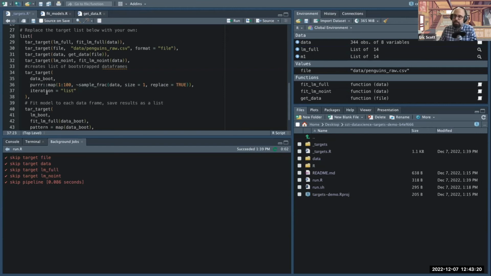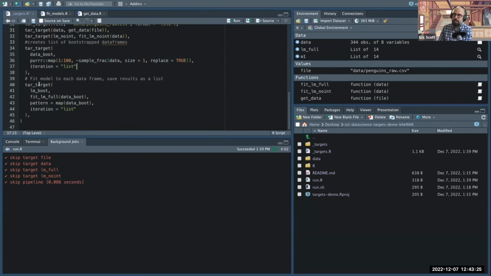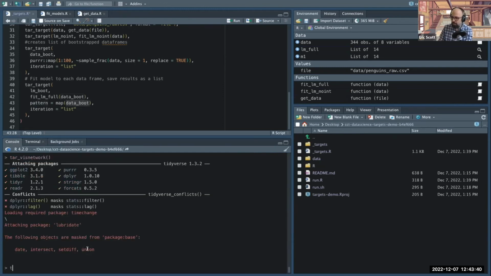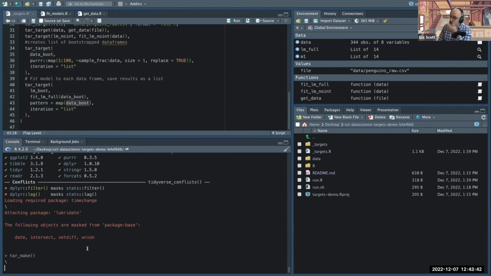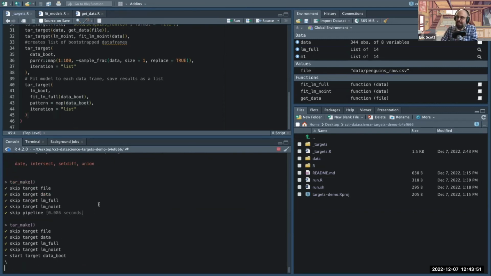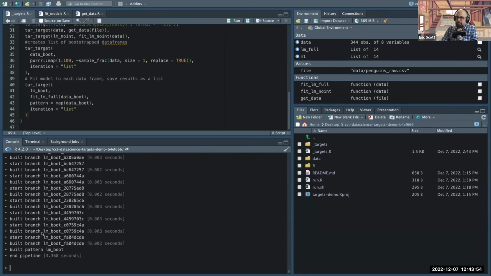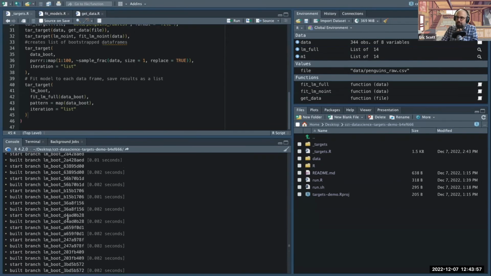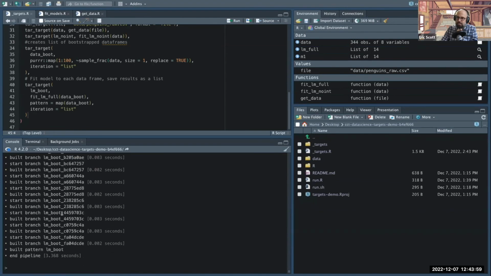And the only thing I'm doing differently with this is saying iteration equals list, and I'm telling it to save the output as a list. And then here, I'm using this pattern argument. So I'm saying, do this code, the fit lm full, but do it for every element of data_boot. So if we run this, oh, there's a trailing comma, and I didn't save it. Delete the trailing comma and save it. Try that again. It'll create all these branches on the fly. 100 different targets are being run.